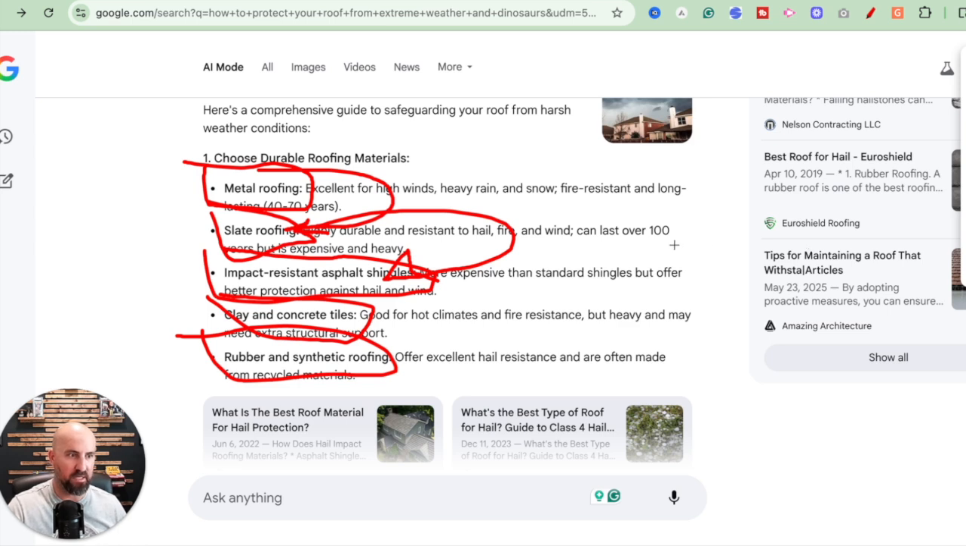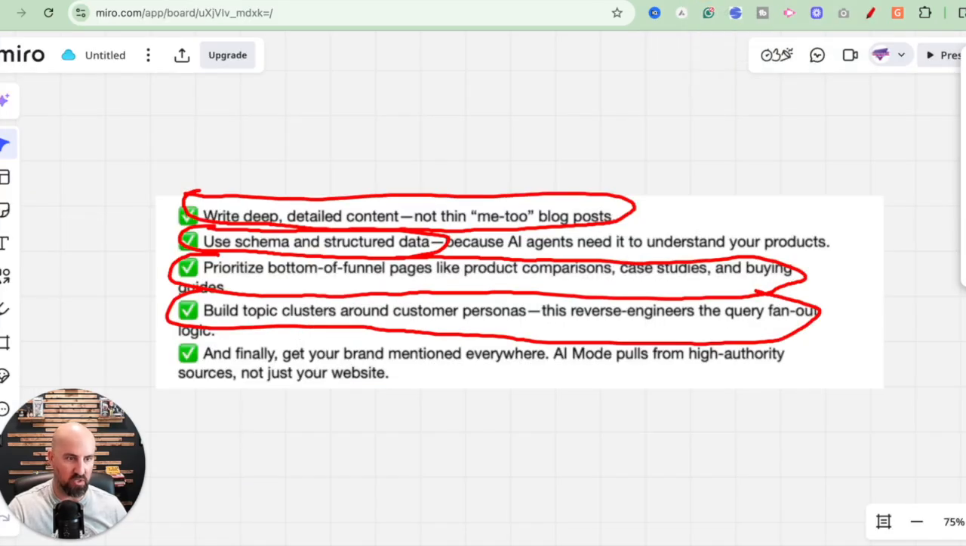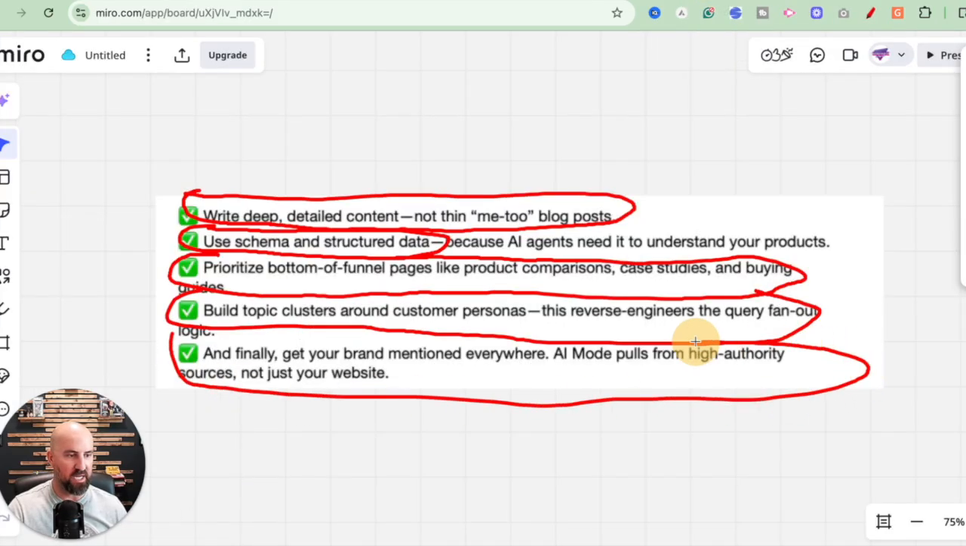And that's something that, if you put that out there, already doing that comparison, then it's going to pull that information, and it's going to be really valuable. And you're going to have a much higher likelihood of showing up in search. And then the last one is just make sure your brand is mentioned everywhere.